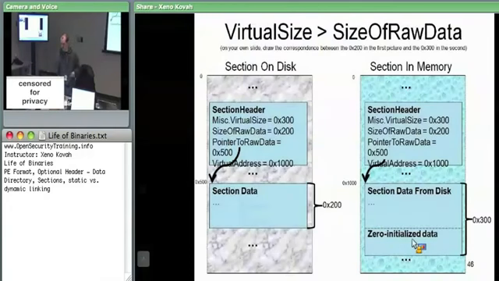So this data is 0 initialized because if you just allocated some memory that this program could access and you didn't 0 initialize it, then potentially you'd be leaking data from other processes and stuff like that. So for Orange Book purposes, we don't want to leak data between processes. So this is a case where virtual size is greater than the size on disk. So we got more memory than we have on disk.